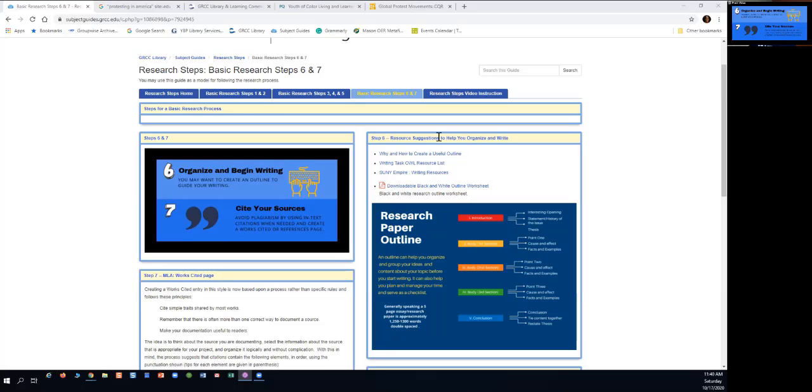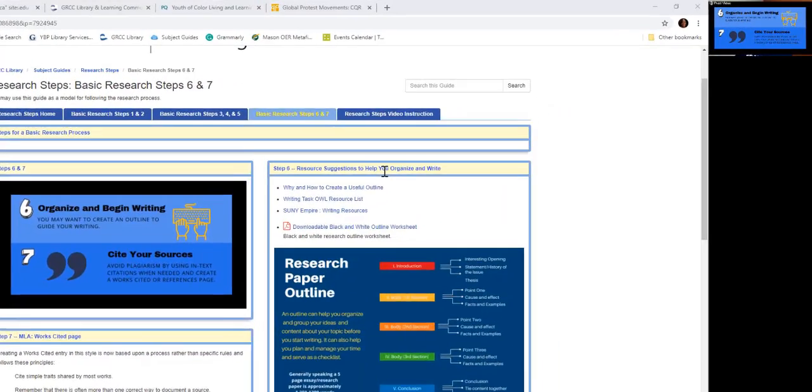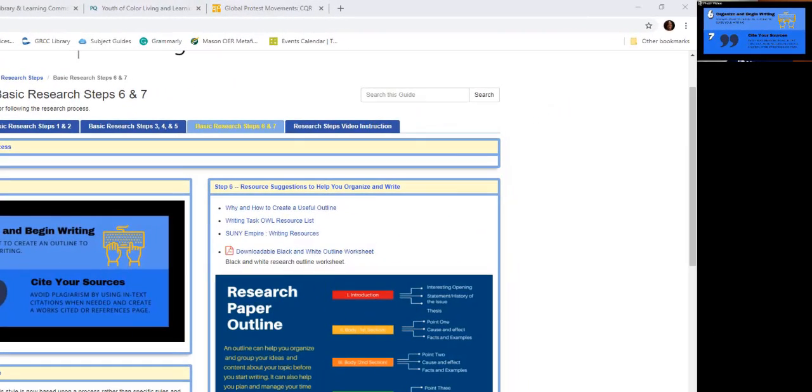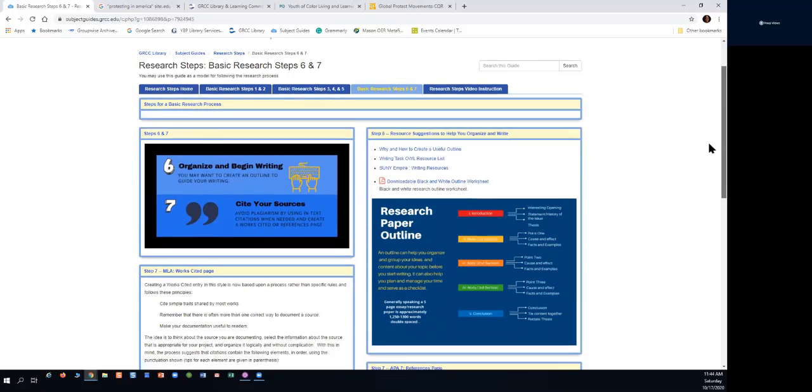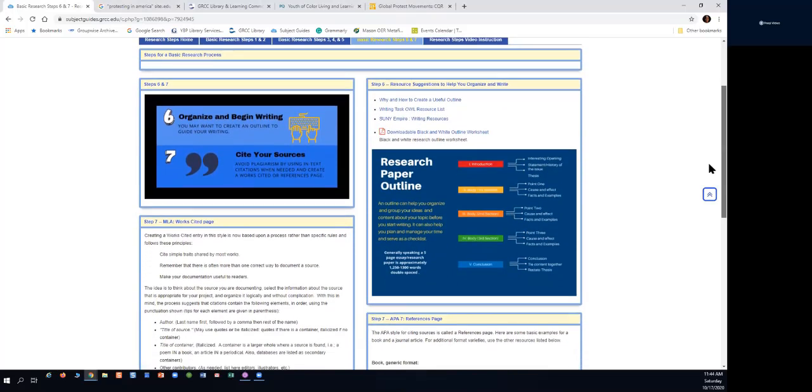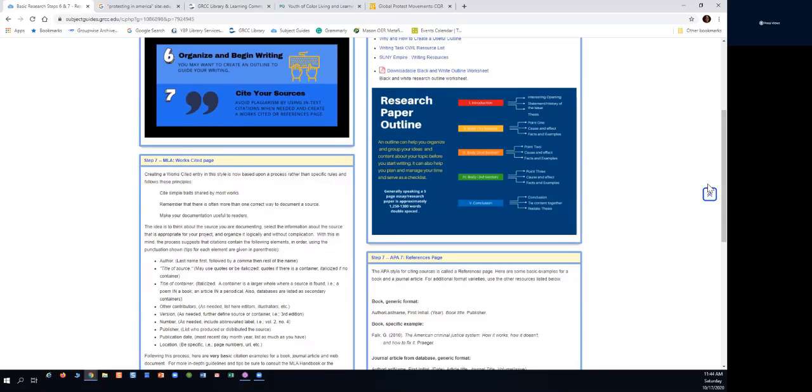So back in this right-hand column on our subject guides page, there is an image of an outline template that you can use, but you can also click on the downloadable black and white outline worksheet that is available for you. And under step 6, there are also some links to websites like OWL that you can use to help you outline and start the writing process.